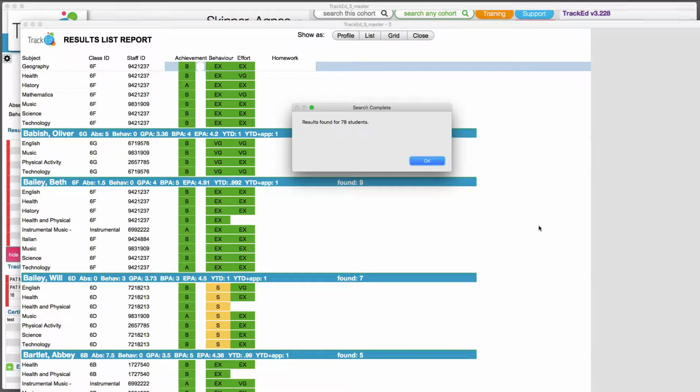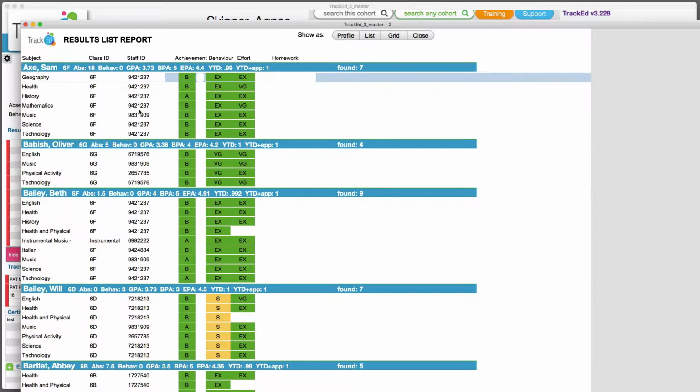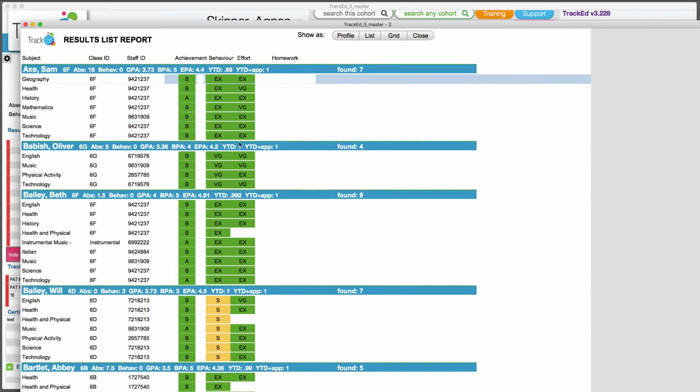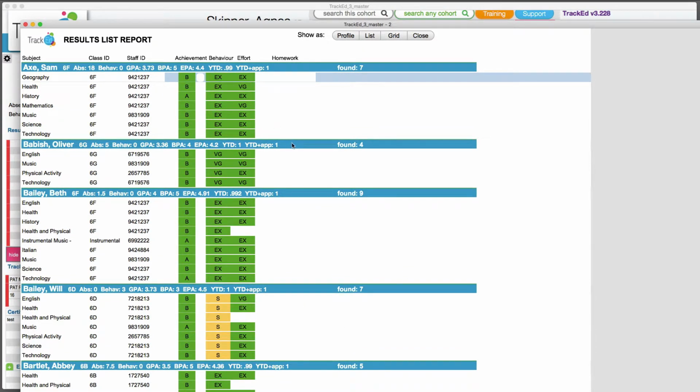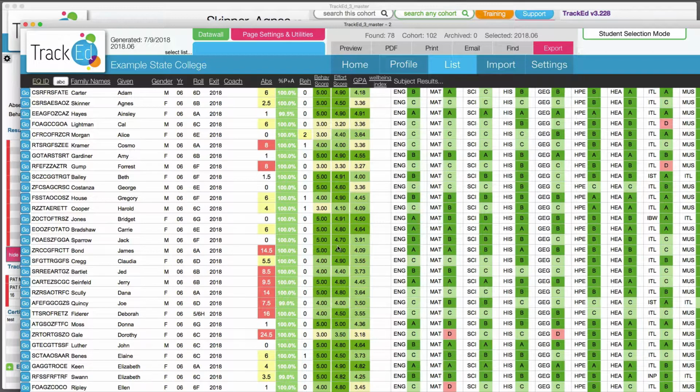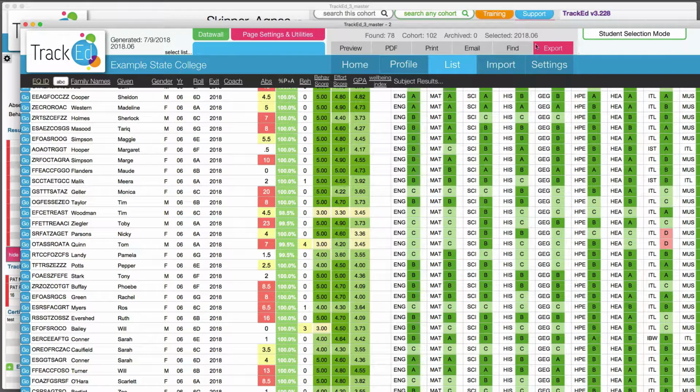Okay, so the first thing to notice here is what it's actually returning is different. Normally you would return a list of students in the list view or students on the profile view. In this case it's found 78 students, but it's actually returned the subjects that match the criteria that I've asked for. So for each of these students, these are the A and B subjects that match the criteria that I asked for. If I'd like to, I could save this report, but I could also just go to a profile or a list view. If I choose list view, that will take me to those 78 students, which is the normal way that you would get your results for this.